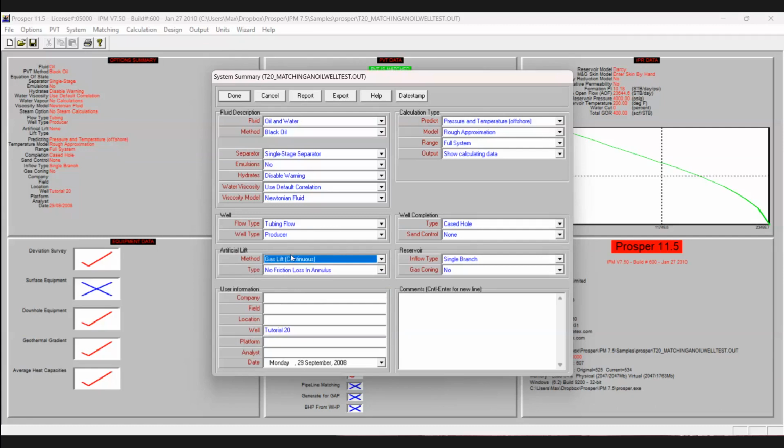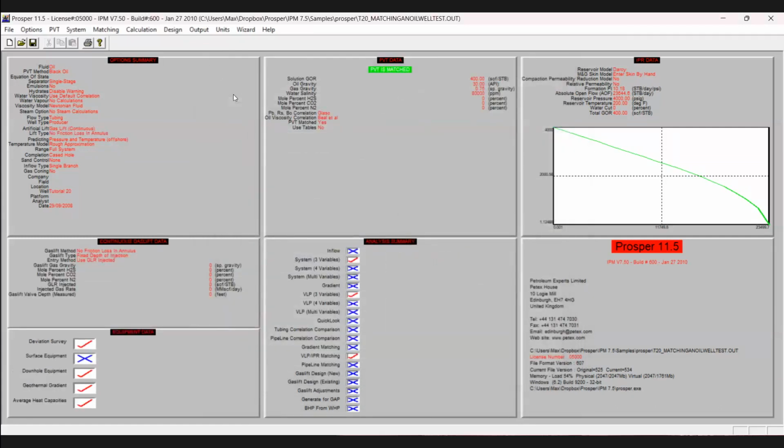So all of you have done this? Have you done this? Okay, great. So click on done. In this case, you have already introduced continuous gas lift to your well.